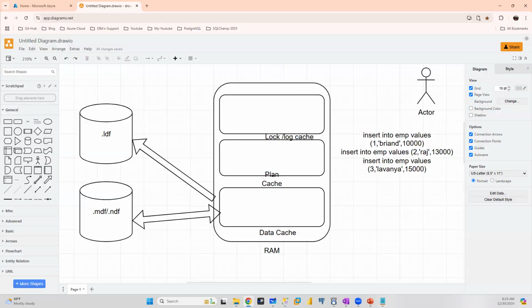Now, this is our database, as you already know. When you create any database, you will get an MDF and an LDF, and you can also create NDF files. So it can be MDF, it can be NDF. These are our data files where your data is stored. This is our LDF file where my log changes are recorded.